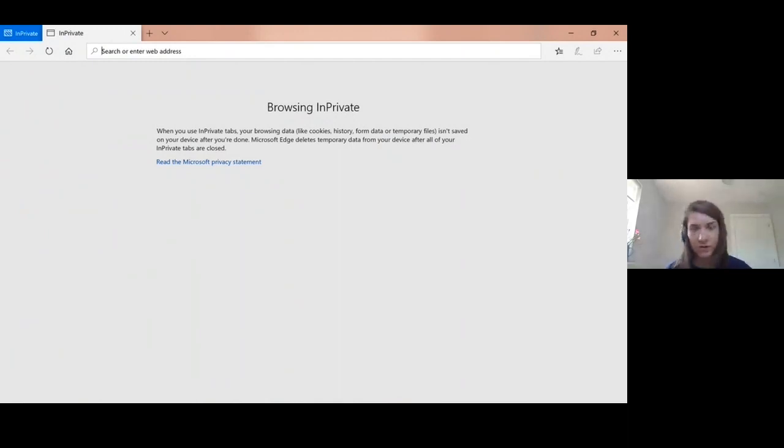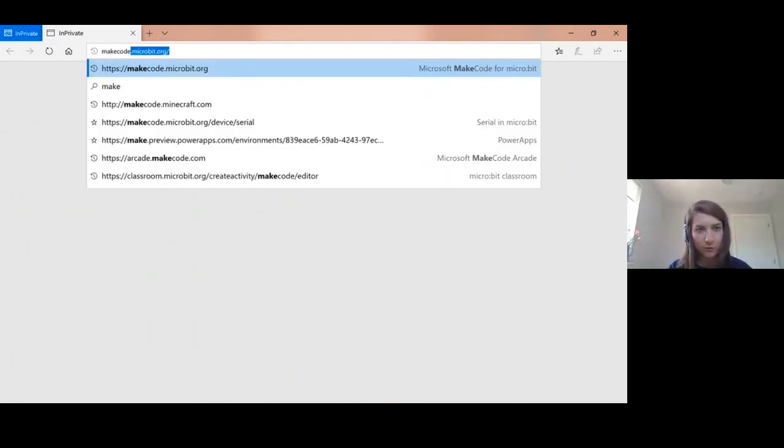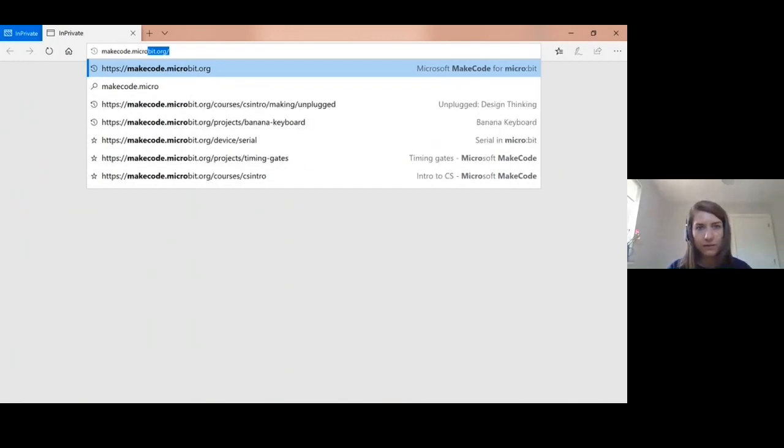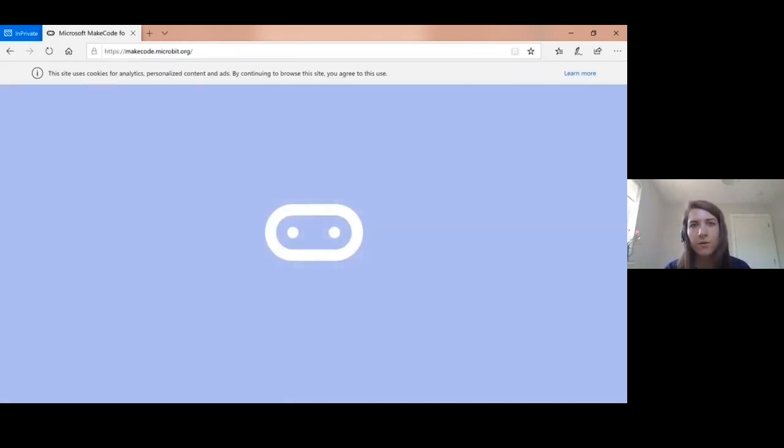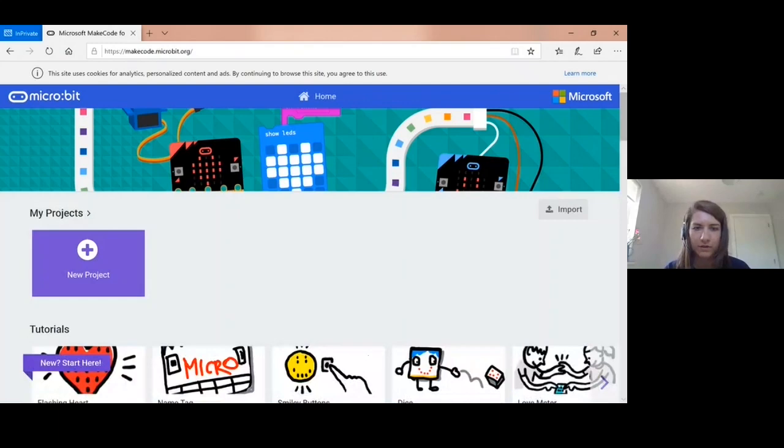So again, you might know this already off by heart at this stage by going to and fro, but I'll call it out again for you. It's makecode.microbit.org. So makecode.microbit.org and enter, and let's go to our browser-based Microbit website.